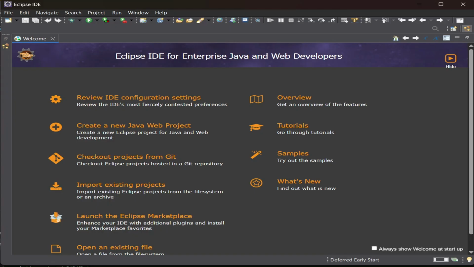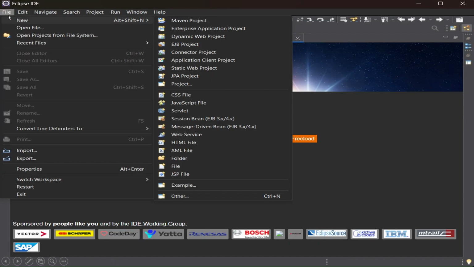Once you click on this particular file, it will show multiple options like creating a new Maven project or a CSS file or a JavaScript file. So that's it about installing Eclipse IDE into your system and creating a new project.